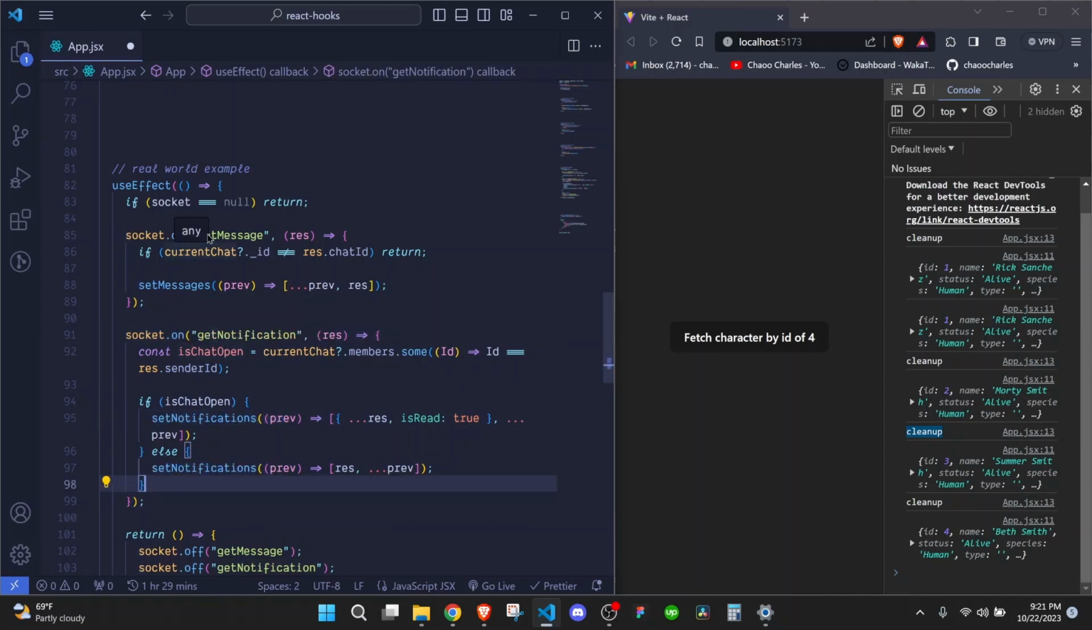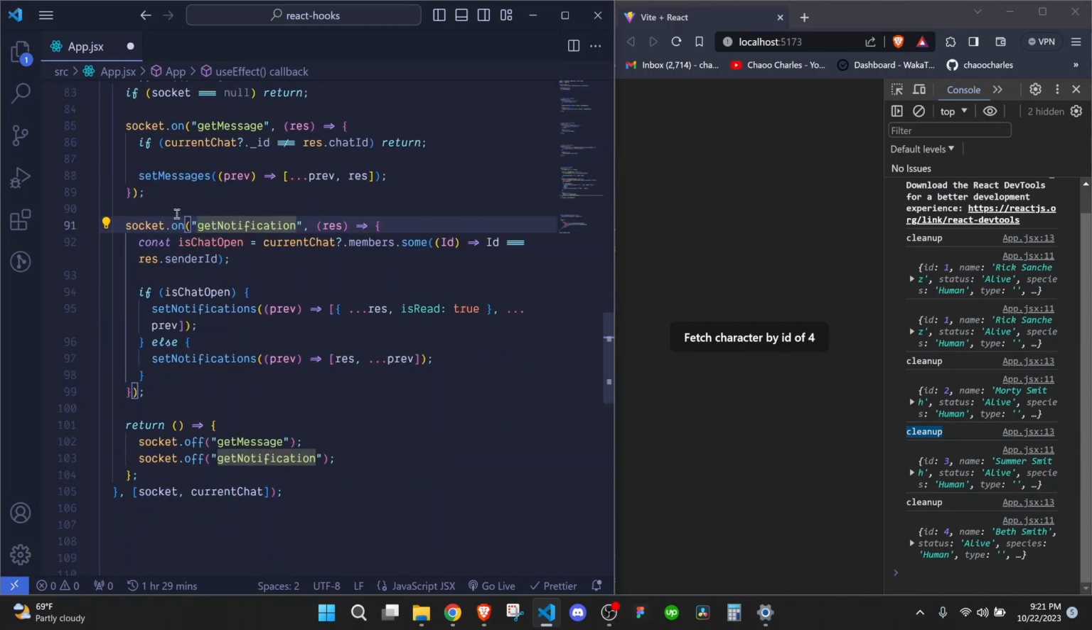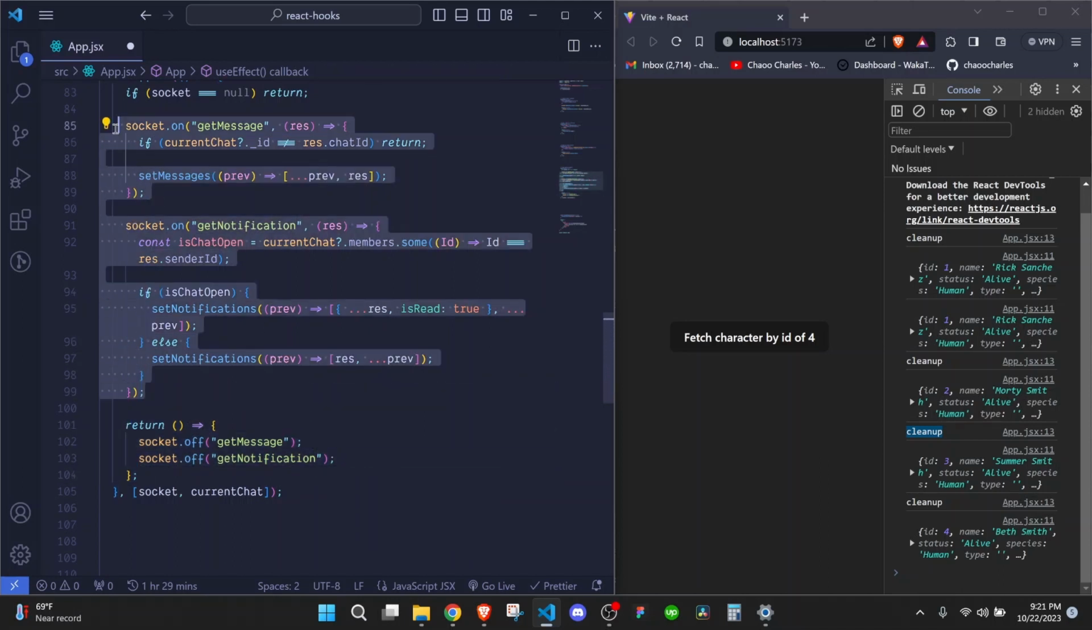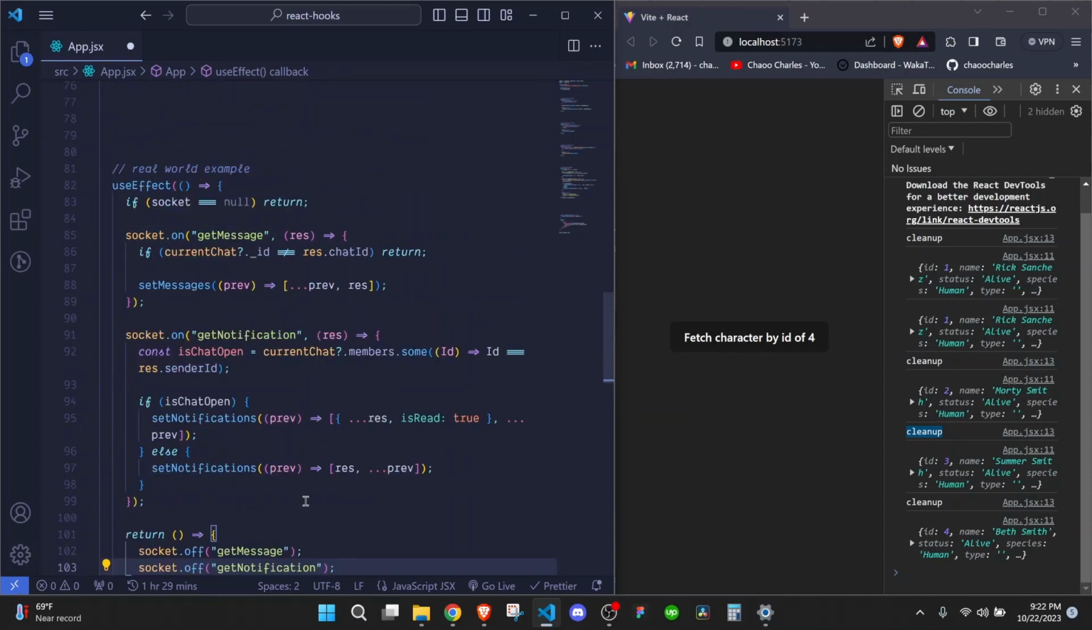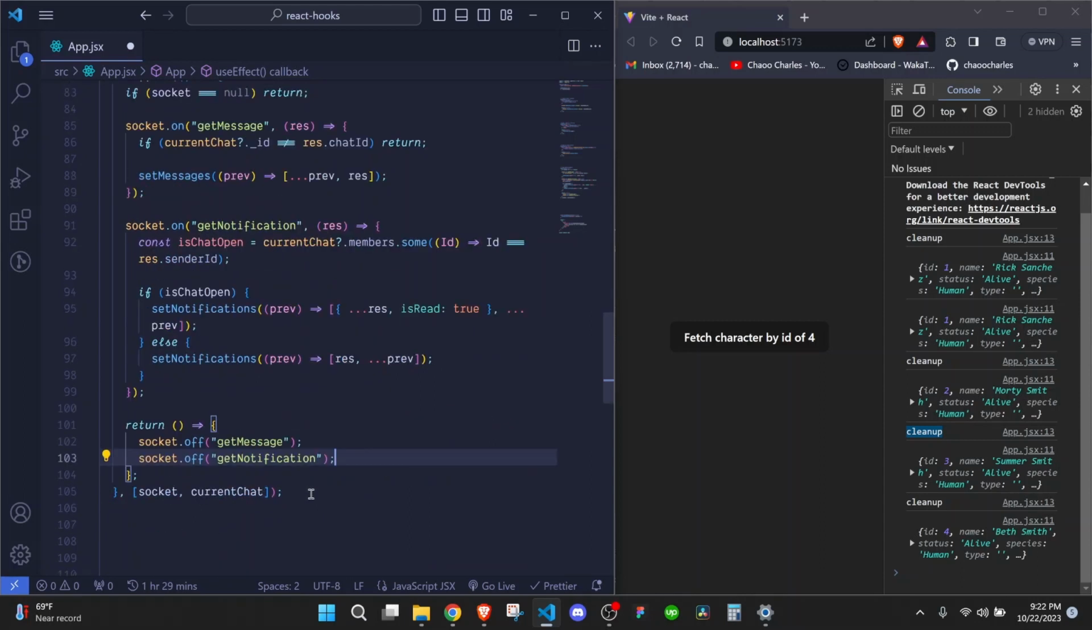Now these are some kind of events that we are listening to, and we need to clear the events before we listen to them again. So right here we are returning a cleanup function, and we are switching off the socket for getMessages, and also we are switching off the socket for getNotification before we run this code again, to avoid some kind of memory leaks or even unexpected behavior. So these are some of the situations in which you might need to use a cleanup function for smooth functionality.